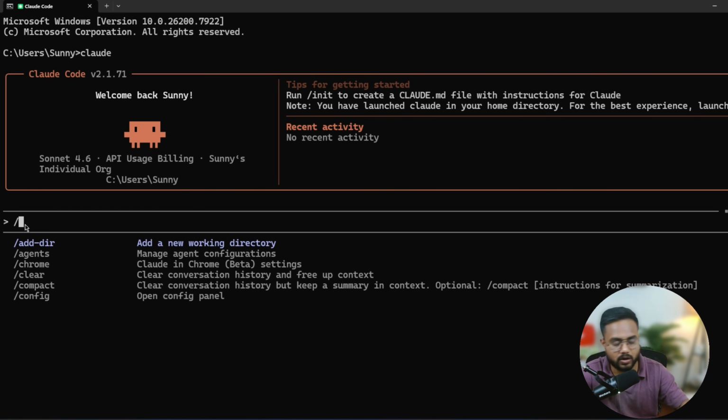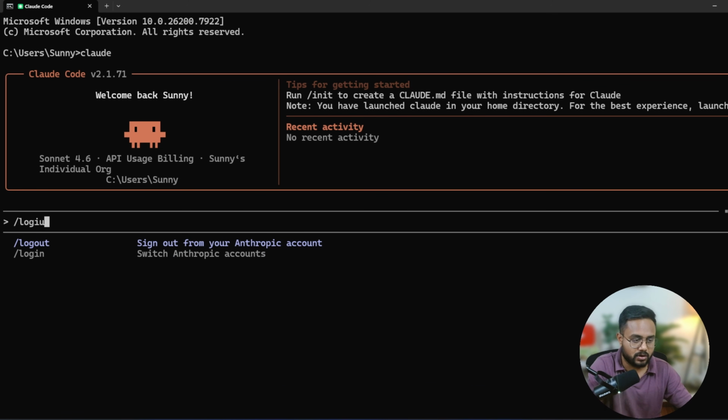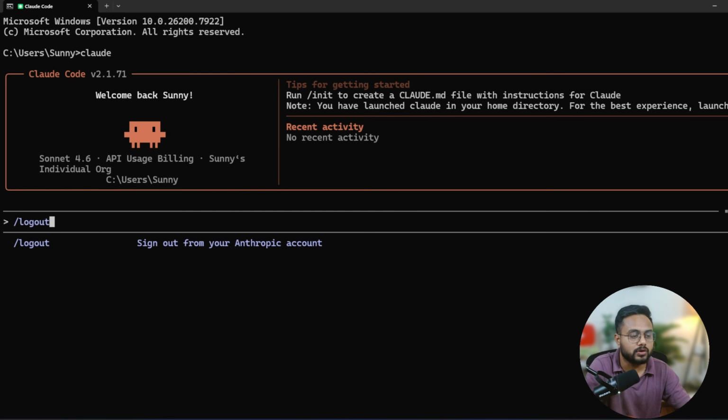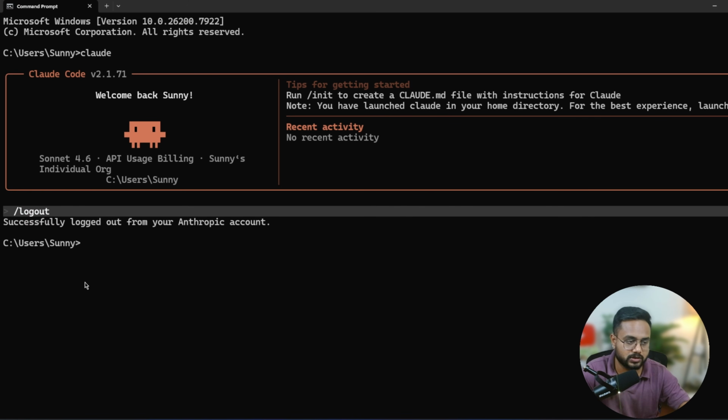Okay, so for logout, guys, what I will do, I will simply write slash, and then here I will write logout. Once I write this logout, I will be logging out from the system. So my Claude is going to be logged out, right? So let it log out. Yeah, so it is logged out now.